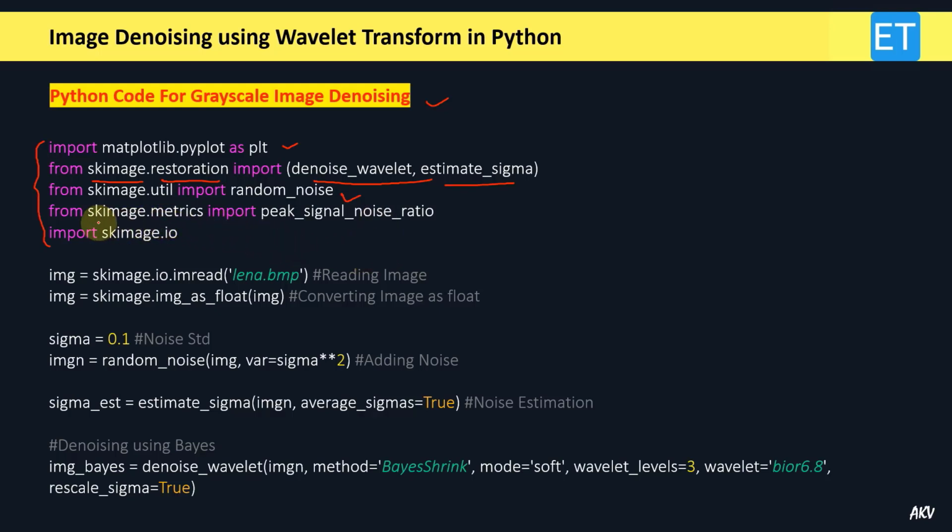And then we have one metric which will be used to calculate the PSNR between two images. So we will calculate the PSNR between the noisy image and the denoised image to see the improvement. And then we import scikit-image.io, which will be used here to represent the image as float.